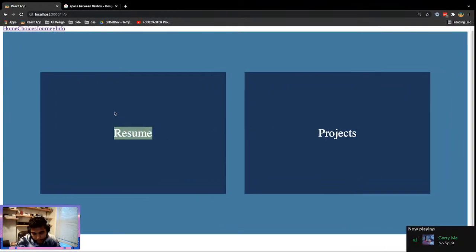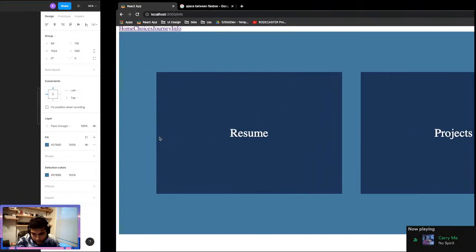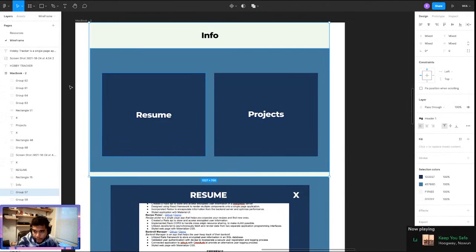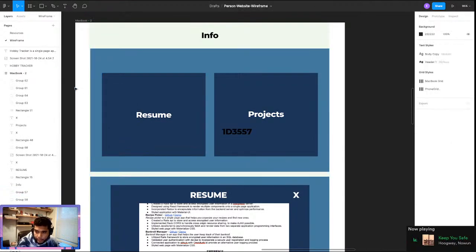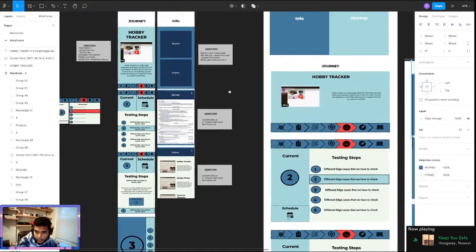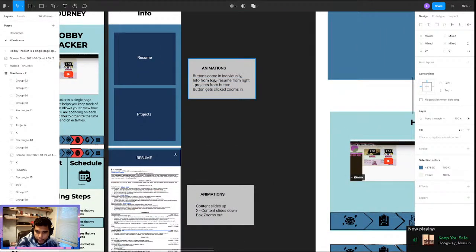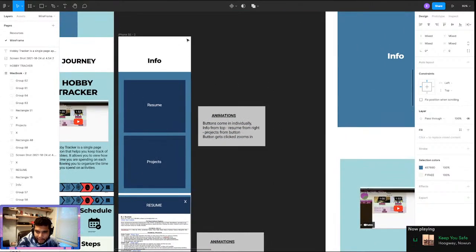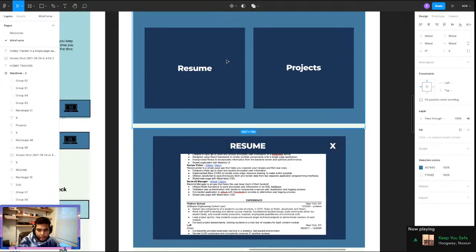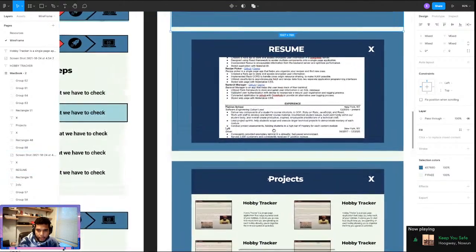So now when I click here, the animation I wanted to have is when I click here, it zooms in to this. Now, how the heck am I gonna do that? So let me see. So button comes in individually, info from the top. Oh right, I was supposed to have some extra animation too. But for now, let me just start building out the static pages, and then I'll worry about the animation.